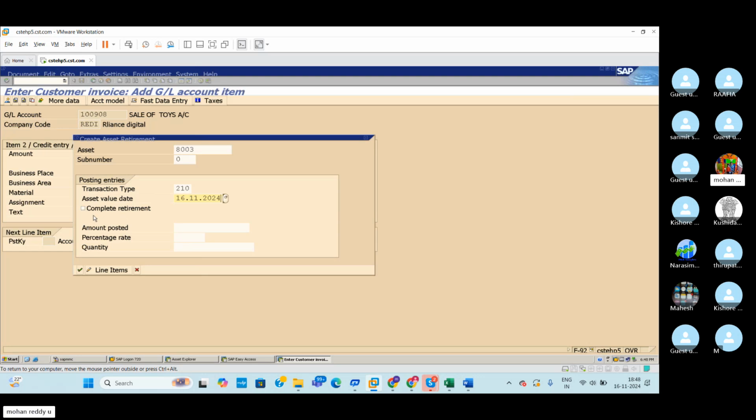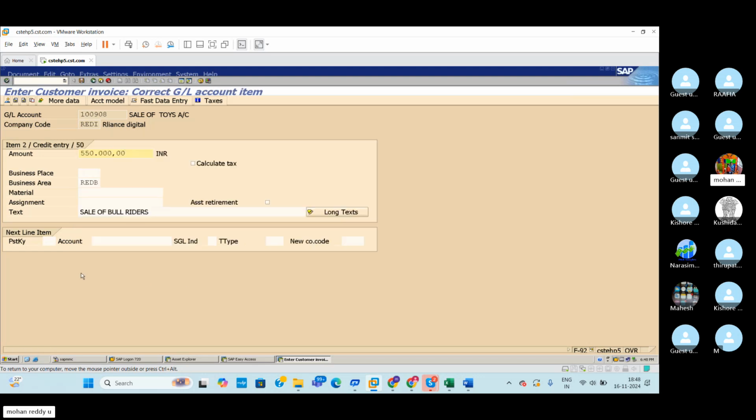But here I'm selecting a complete asset retirement. Select this one and continue. So these are all the parameters we are going to update. But here we updated only the customer line item and the asset line item, yet whenever we try to save, the system shows 6 line items.